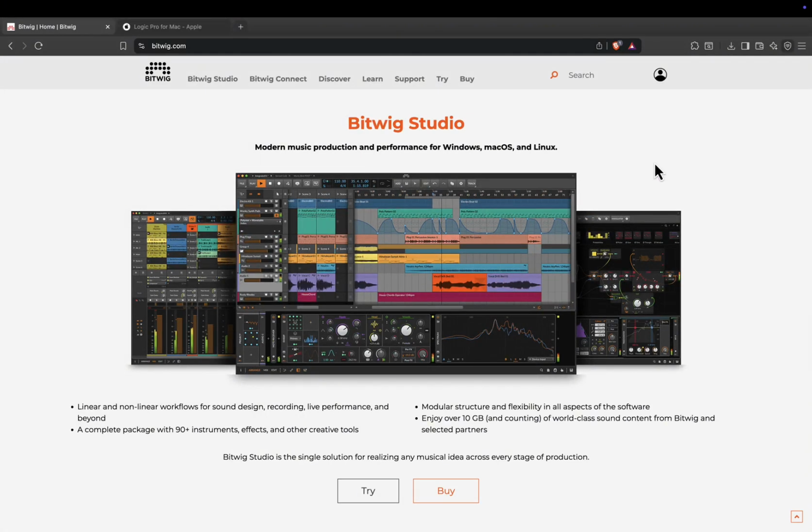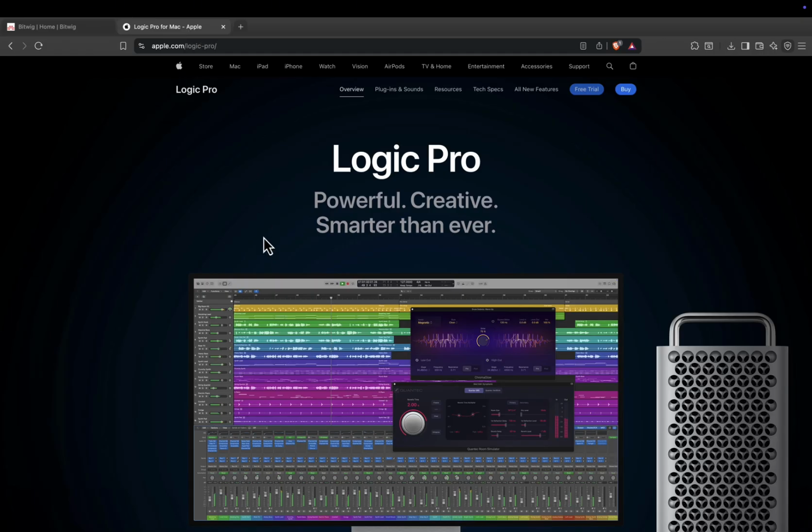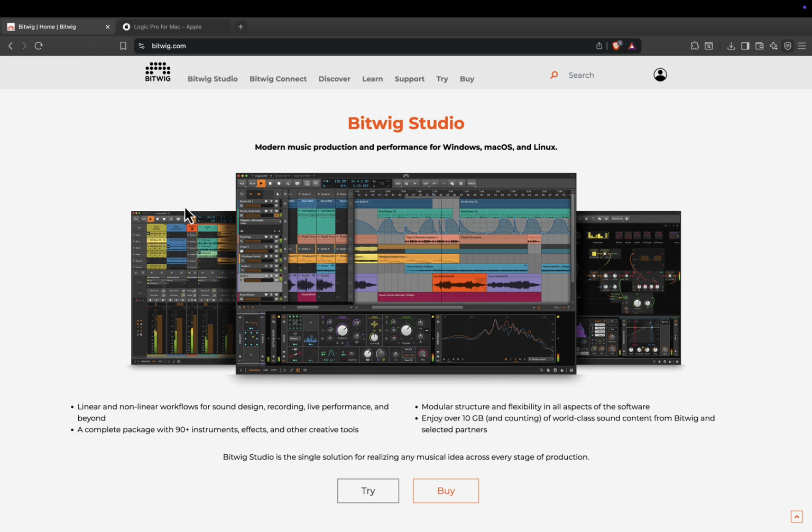Today we're putting Bitwig Studio and Logic Pro head-to-head, two powerful digital audio workstations with very different personalities. Let's start with Bitwig Studio. Bitwig is all about flexibility and experimentation.